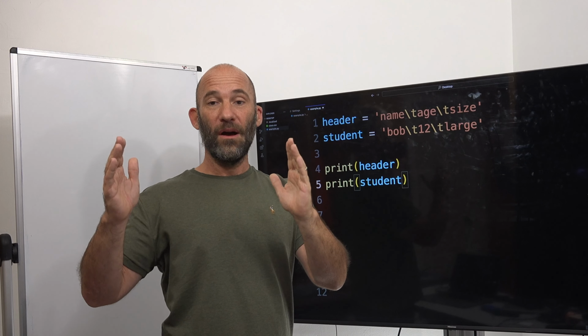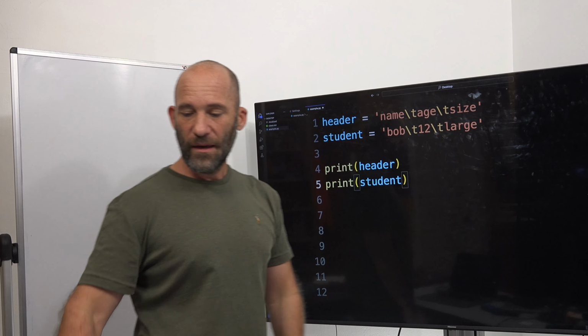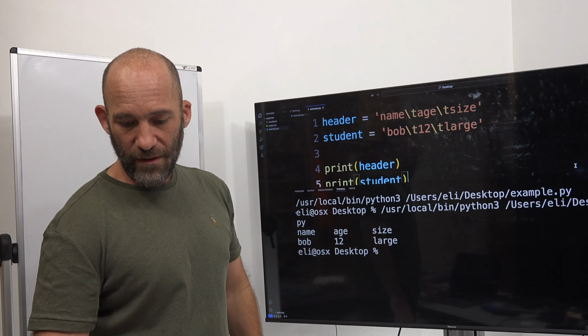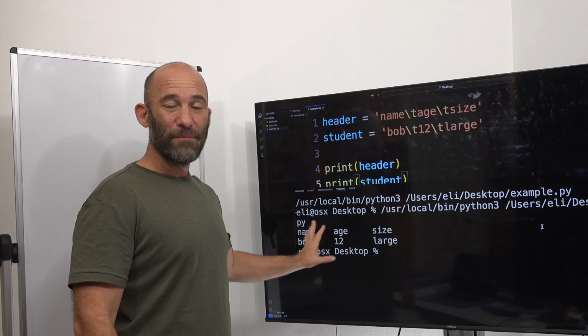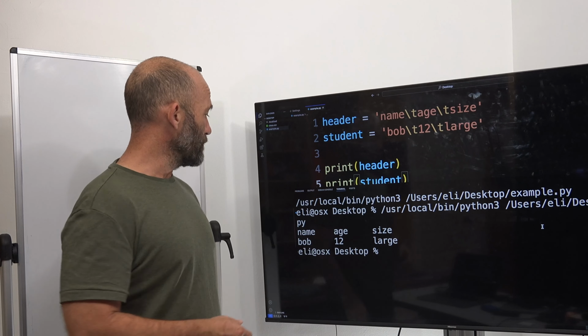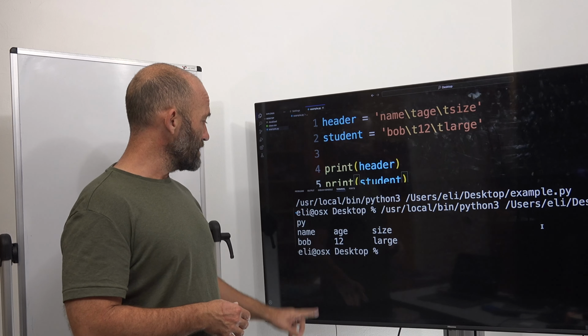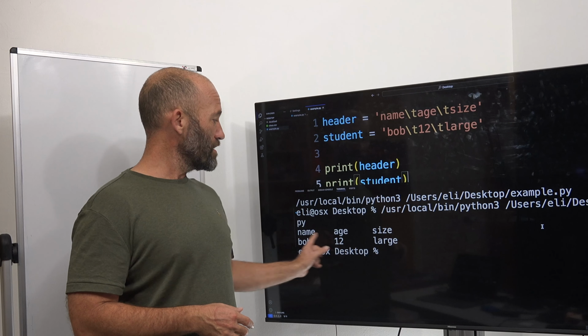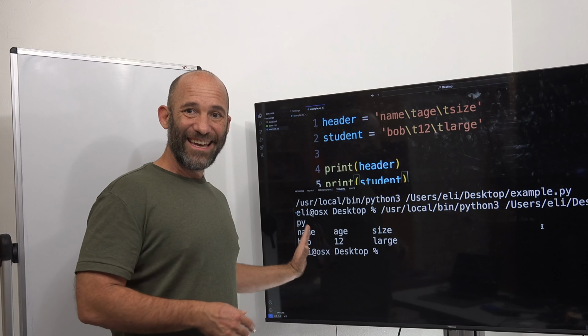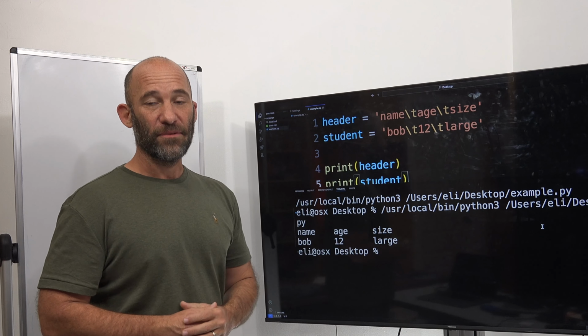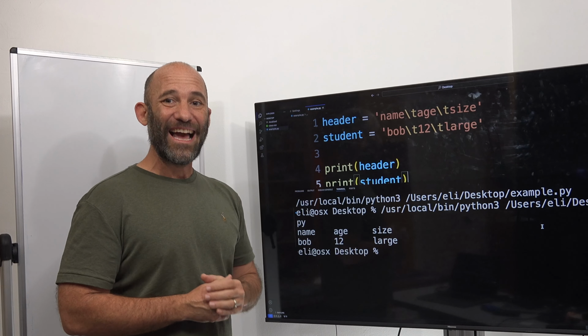So Bob, tab 12, tab large, right? Then we go to print this out, and we get something that looks like this. You notice this formatting makes it relatively easy to read. So name, age, size, Bob, 12, large. I know what these values are supposed to be, and it's all basically in line, so it's very easy to read. So that's what we're talking about with a \t.